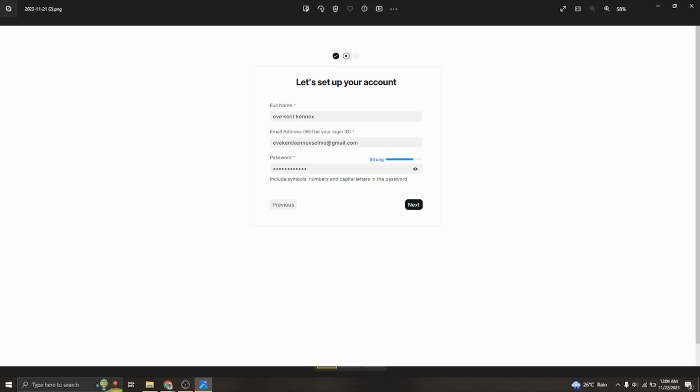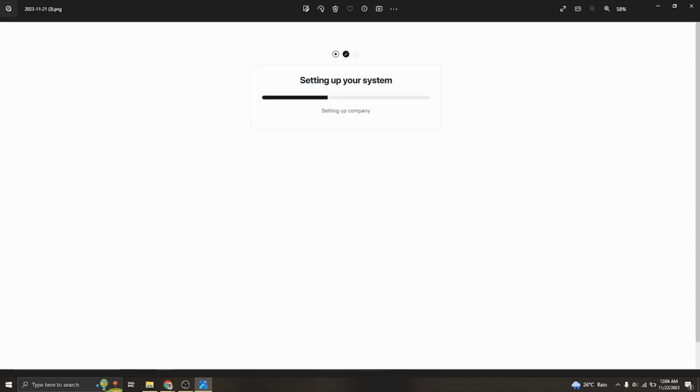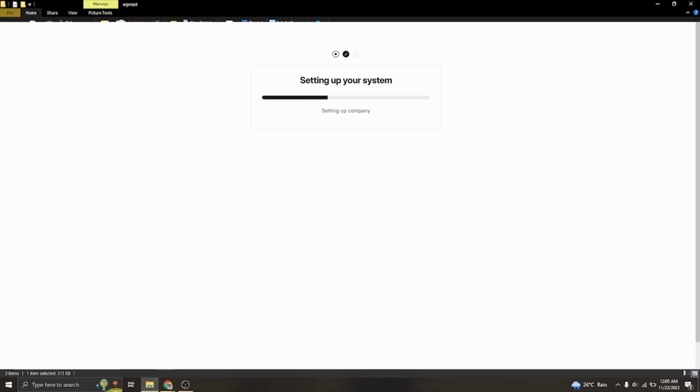Okay, so after that, you will get to this part where you have to set up your account. You will have to provide your full name and your email address. For your email address, since you are using a Google account, you can also use your Google account. And lastly, you will have to provide a strong password. And then ERP Next will set up your system. It will actually take some time before providing the next step.